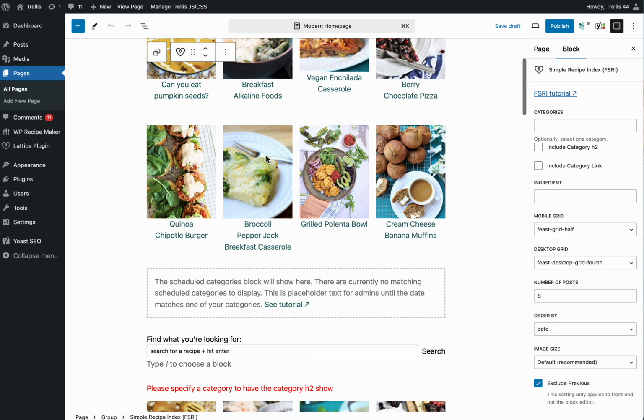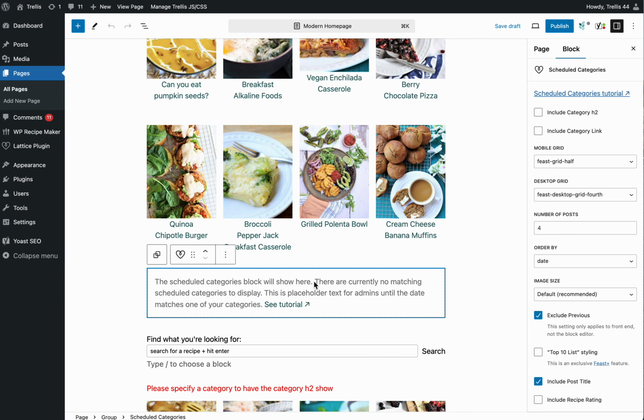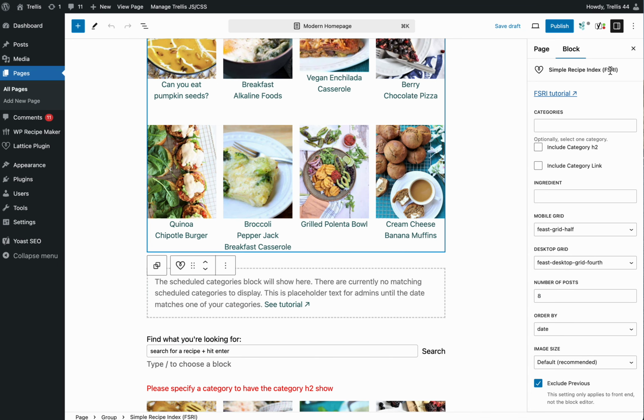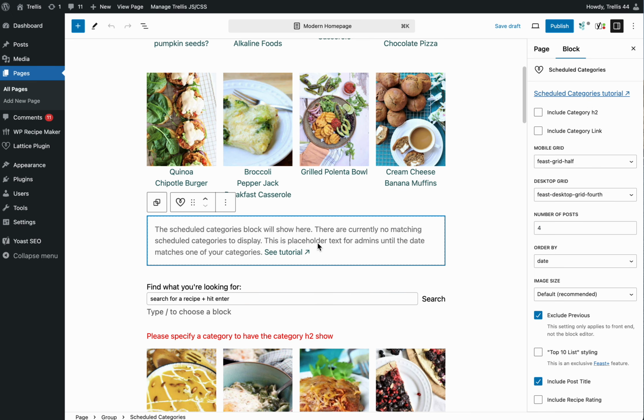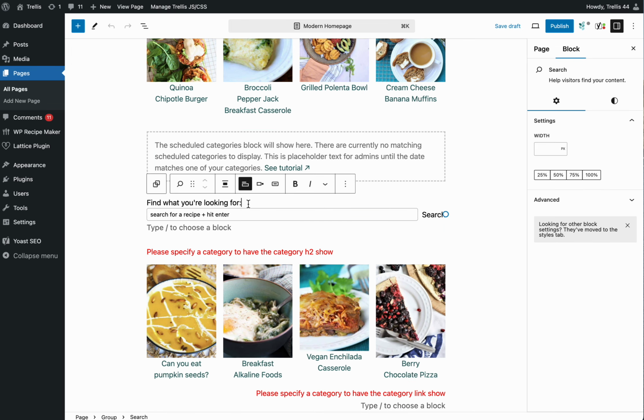So after that, we have a scheduled categories block, which is very similar to our FSRI, which is our post ID block. Scheduled categories is basically the same, except instead of choosing the categories, you'll set a date range for what will show up here. So you can have seasonal, such as Christmas recipes or Thanksgiving or St. Patrick's Day recipes, automatically populate on the homepage depending on the time of the year. We typically include a search block on the homepage just so that if somebody knows what they're looking for, they can jump directly into it.